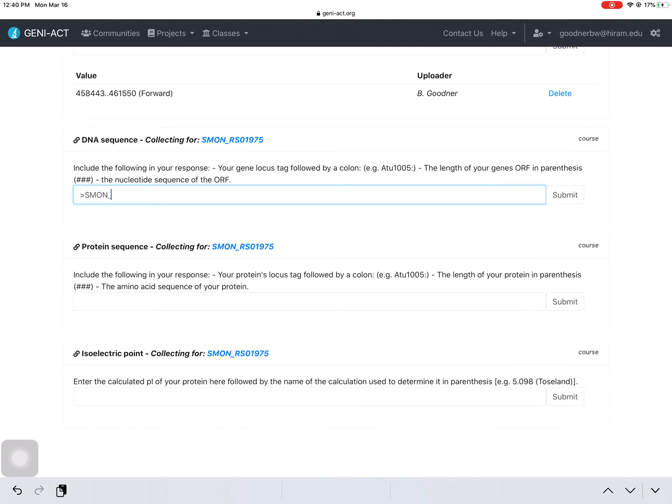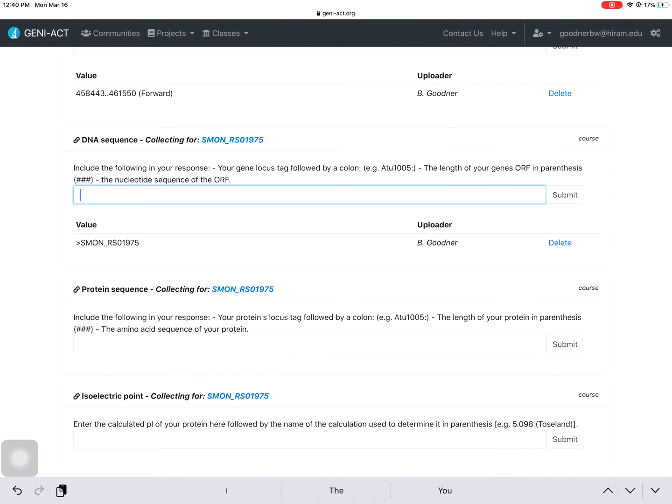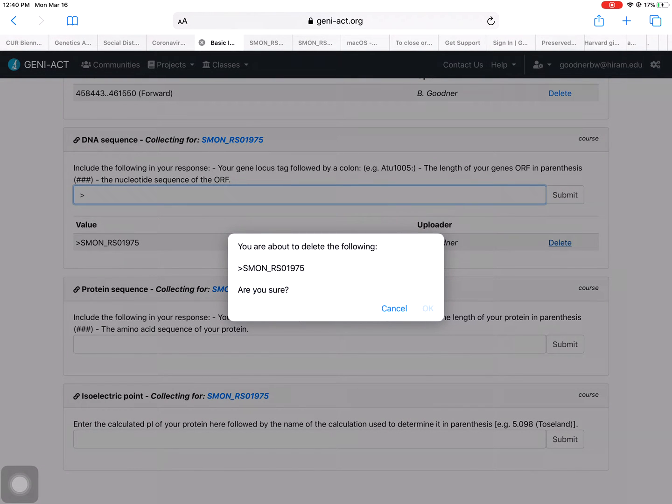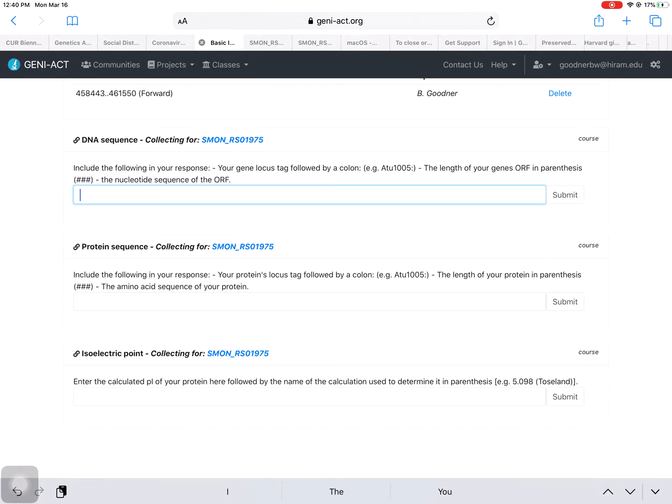I'm going to go ahead and type in the gene name, RS01975. And then I'm going to do a hard stop. Oh, darn it. I think you cannot do a hard stop. I'm going to delete that, and I'm going to come back and redo that. So I cannot put a hard stop in. I just have to put this in without a hard stop. And then I'm going to go ahead and paste in my DNA. All right, and I'm going to submit that.